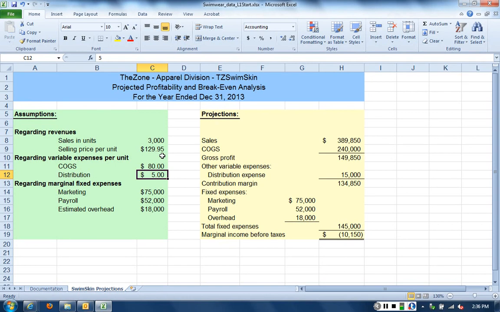And one of the things I might want to figure out is what's my break-even point. So let me change cost of goods sold back to $75.75. Given a selling price of $129.95 and a cost of goods sold of $75.75, how many units do I need to sell to break even? Okay, well with 3,000, I'm making a little bit of money. If I change this to say 2,900, then I'm losing a little bit of money. Now my marginal income is negative $2,300. So the break-even point is somewhere between 2,900 and 3,000.